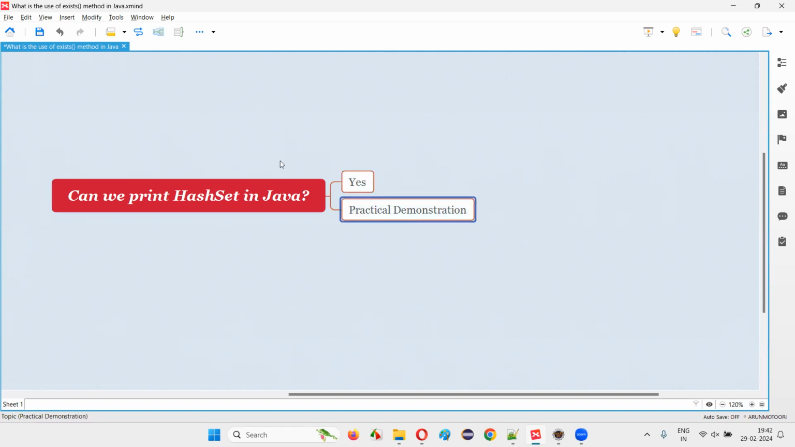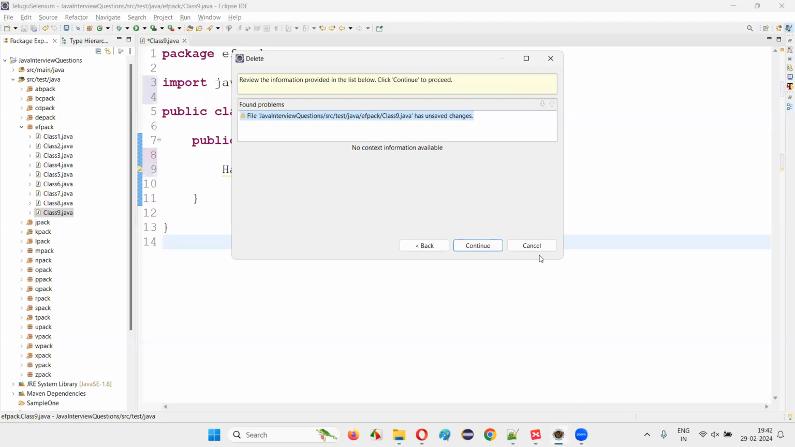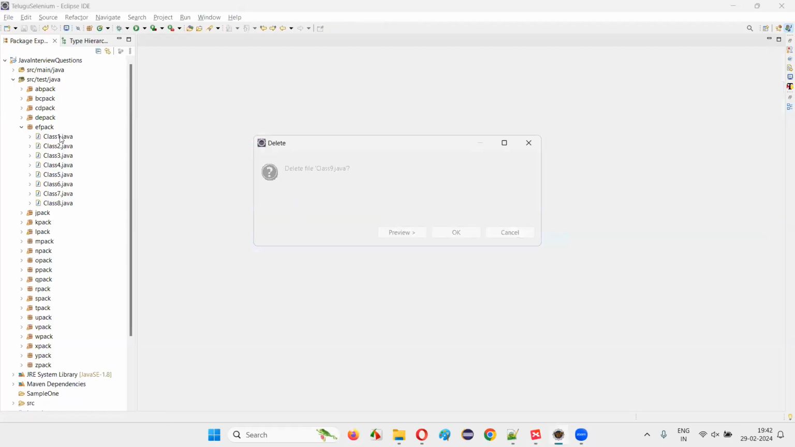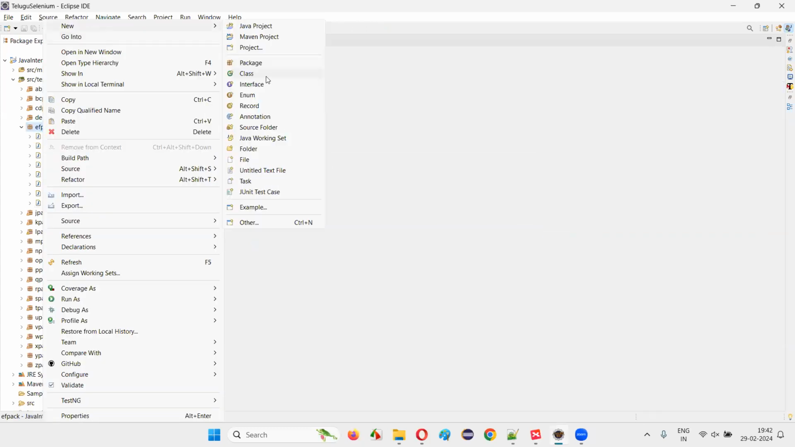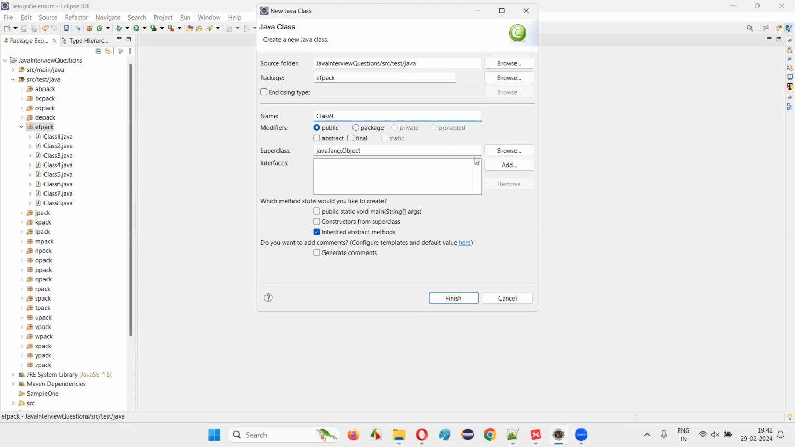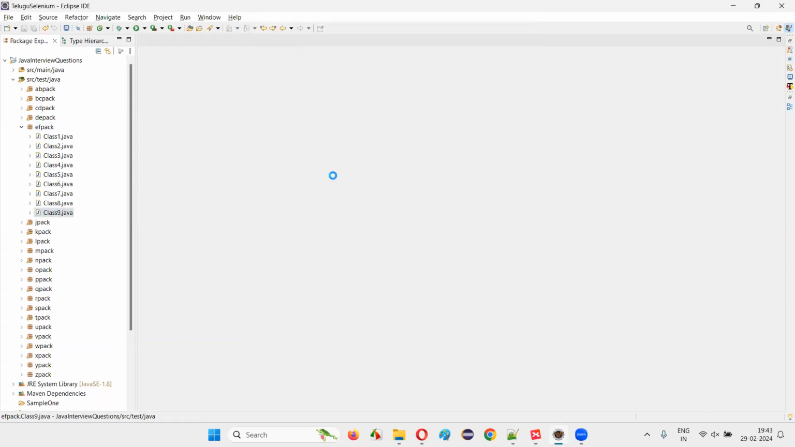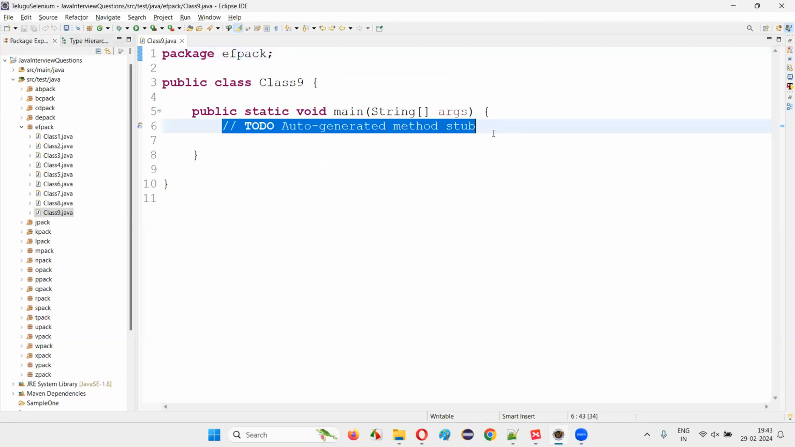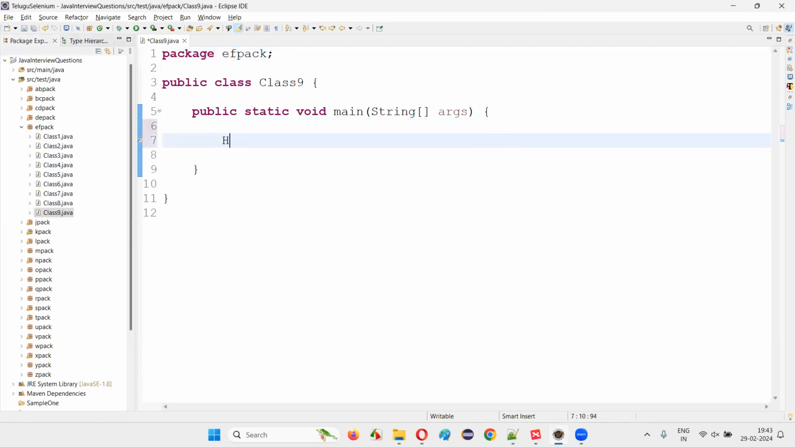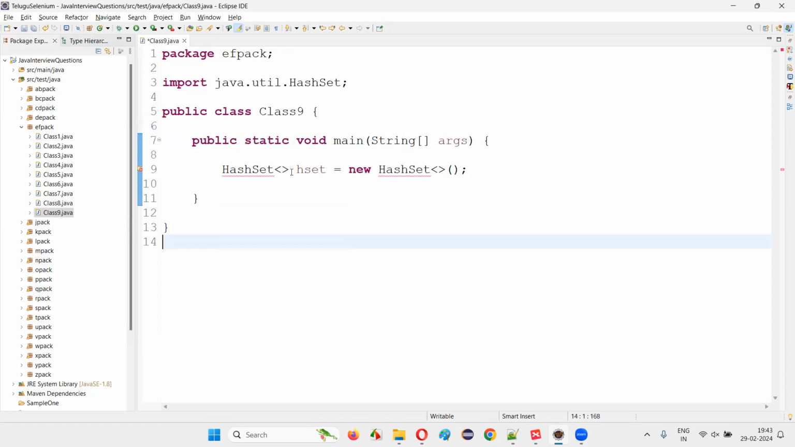With practical demonstration, I'm going to show you how to print a HashSet in Java. For that, I'll switch to this Eclipse IDE, and here I'm going to create a new class. I'll name this class with some random name, let's say Class9, with a main method. And inside the main method, I'm going to create a HashSet: HashSet set = new HashSet. Like this, I'll create a HashSet object. Provide the angle brackets, import HashSet from the java.util package, and provide the type of objects you would like to store in the HashSet.